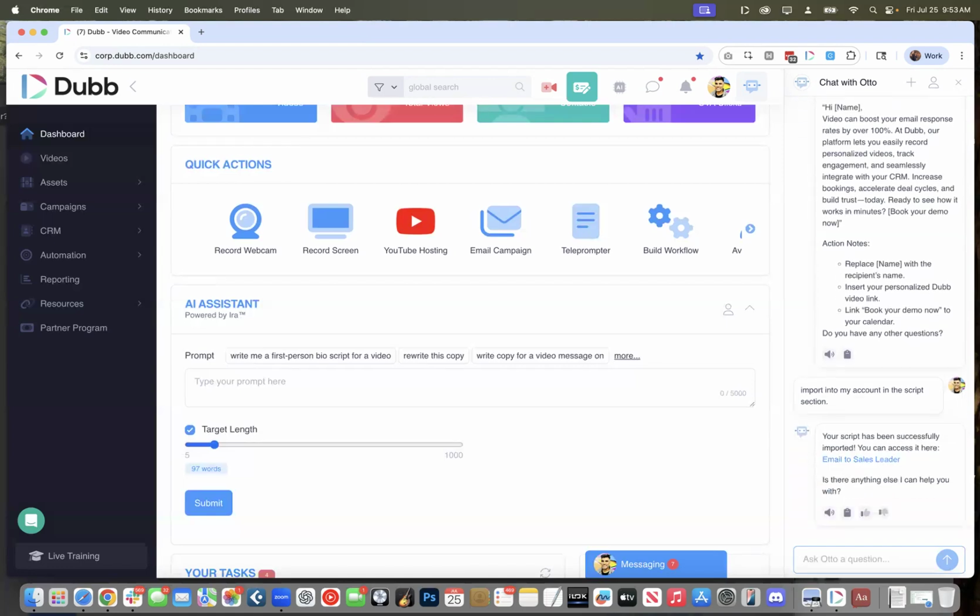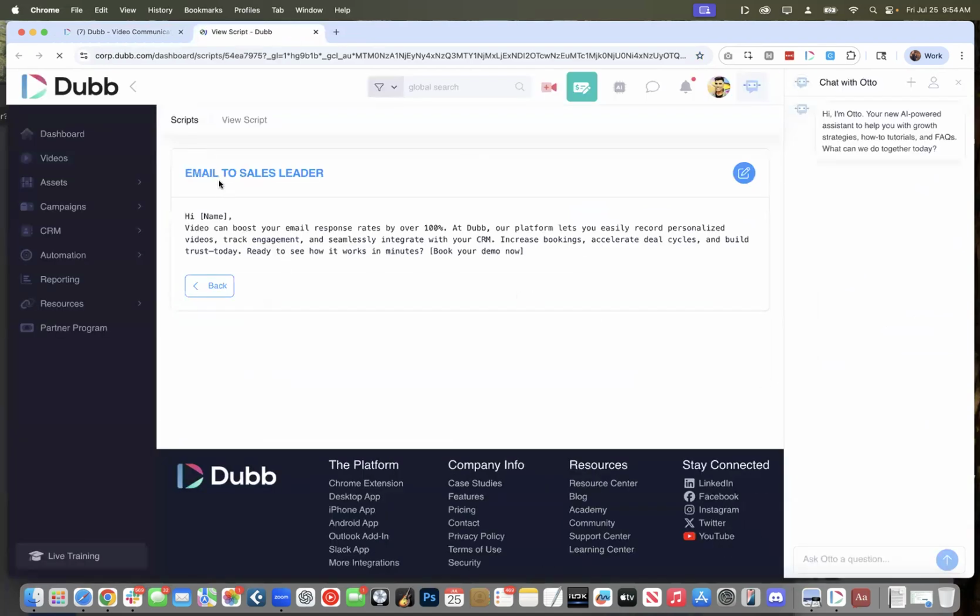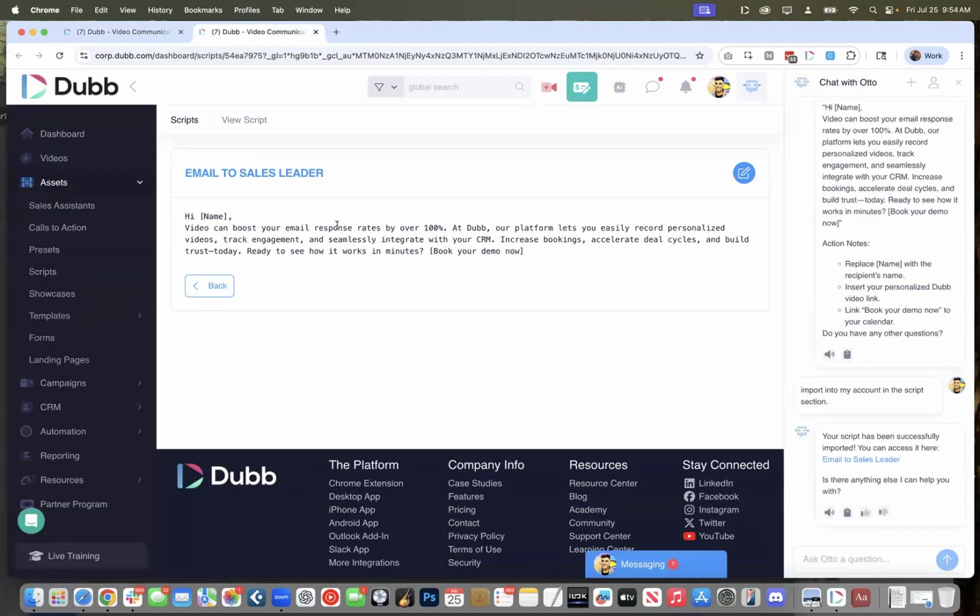Voila, magic. Now I've imported this script directly into the Dubb platform. If I click on this, you'll notice now that this exists within the scripts section under the assets section of my website. Now, the great thing about this at this point, if I open up the Dubb mobile app, the Dubb Chrome extension, the Dubb desktop app, I actually can go and record this specific script in a video if that's what I want to do.